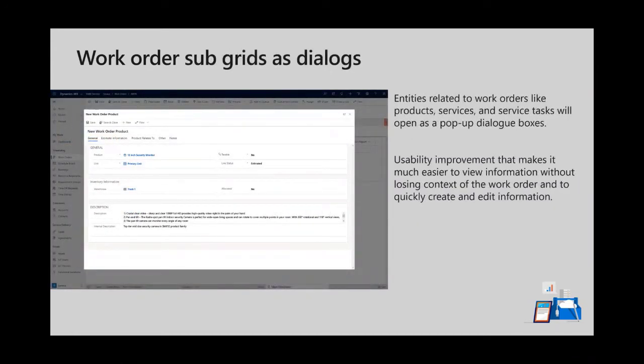Next, we have work order subgrids as dialogues. Again, I'll demo this in a moment as well. Work order subgrids. So the idea here is within field service, we get a lot of feedback around ways that we can improve usability. One of the things that people often complain about is how navigation heavy and click heavy the field service experience is. So part of the idea here is to make this feel like a less disjointed experience. So I'll talk a little bit more about that when we go through the demo.